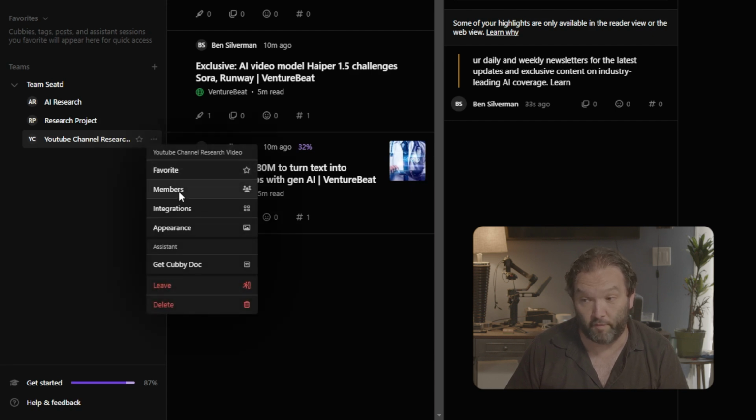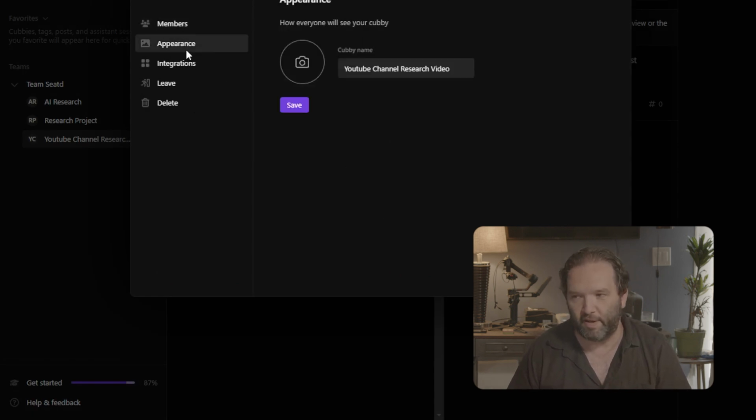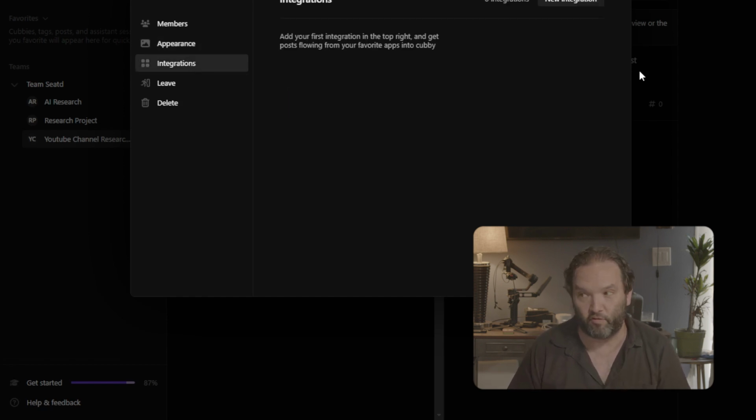Here you can see what your favorites are. You can click a favorite, find out who the members are. You can open this up just like all of these other programs. It's very similar user interface. The appearance, you can put a picture in for that group. Now integrations is really interesting.